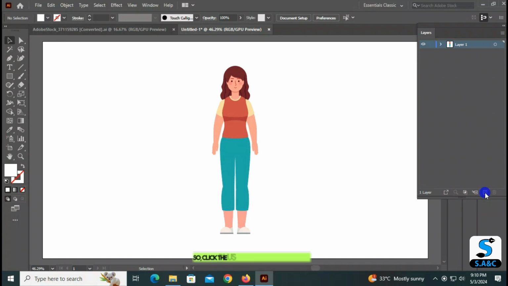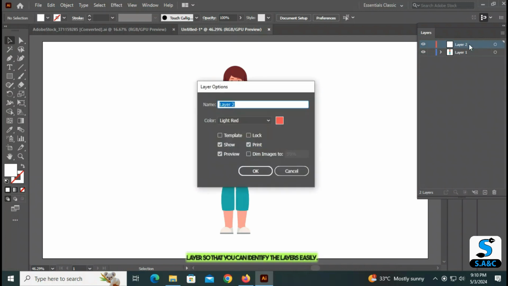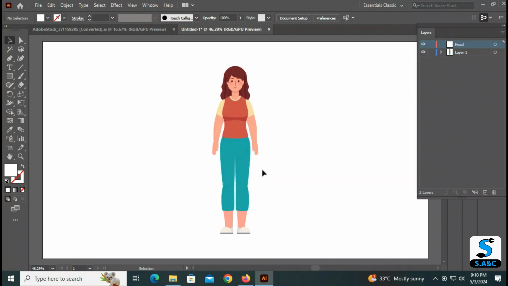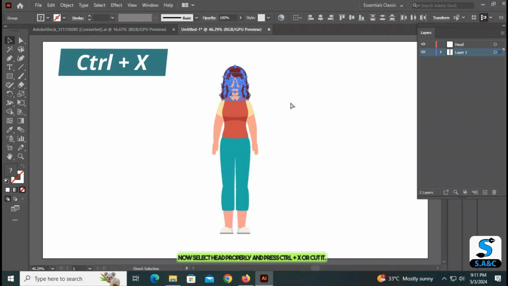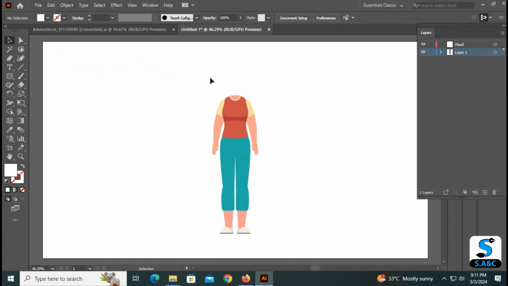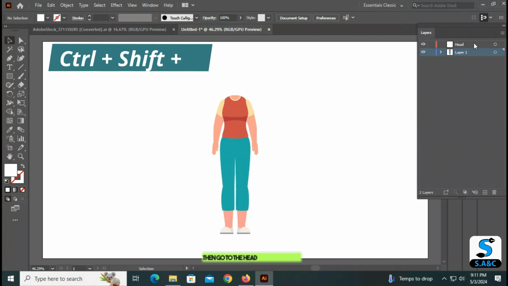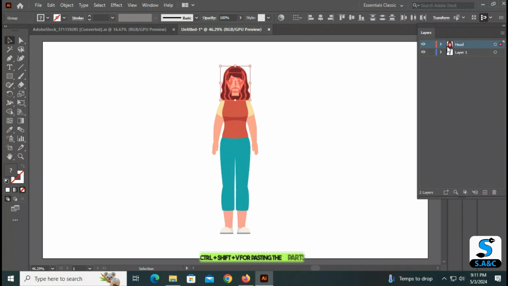So click the plus icon here to create new layers and give a name to each and every layer so that you can identify the layers easily. Now I will first keep the head in this layer, so I gave the name head for this layer. Now select the head properly and press Ctrl plus X to cut it. Then go to the head layer and press Ctrl plus Shift plus V for pasting the part in the same position from where we cut it.